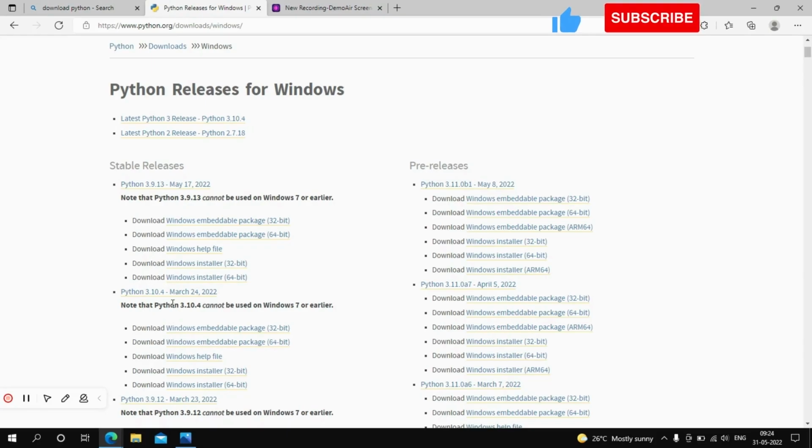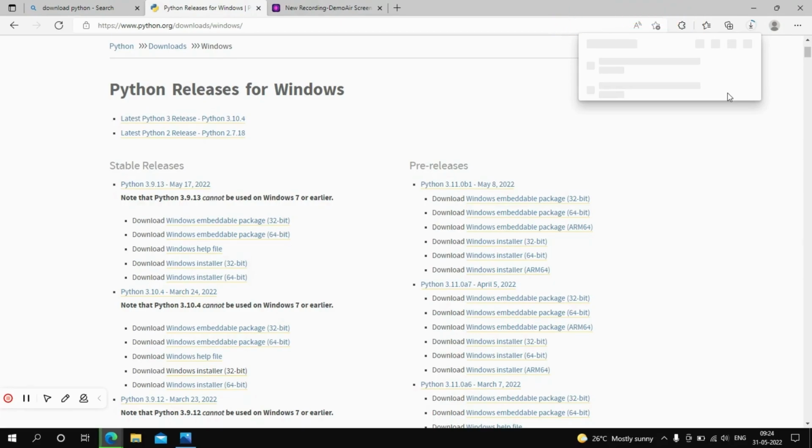Okay, so now at this time of recording, I believe version 3.10.4 is the latest. You don't want to select the first three items. The last two are the ones which you want to select. So if you have a 32-bit system, go for 32-bit. If you have a 64-bit, you go for a 64-bit. Now here I am using a 32-bit version of Windows 10. So I will click over here, and the file will actually start downloading.